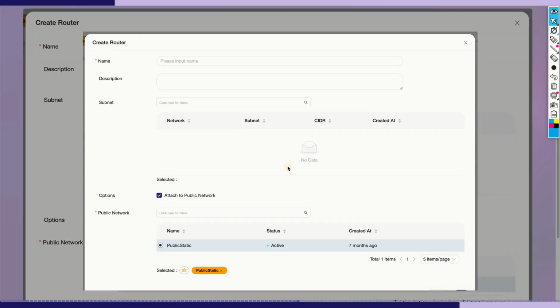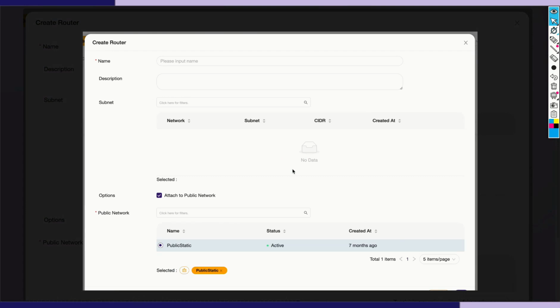This is how the dashboard would look. You put your name, your description, you pick which subnet you are in, and you can also attach it to a public network if you have a public network. If you have a private network, it will go into your private network.